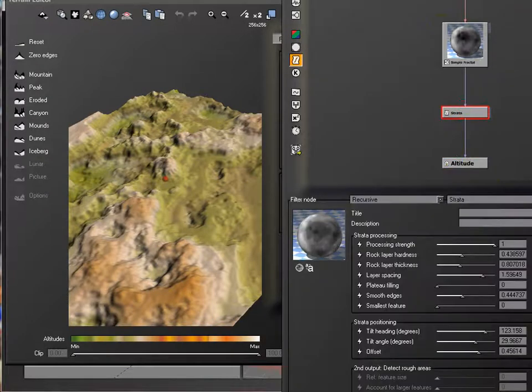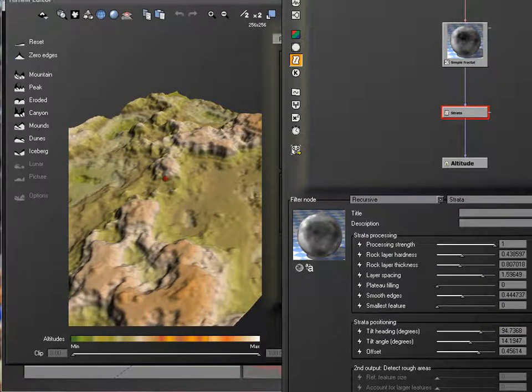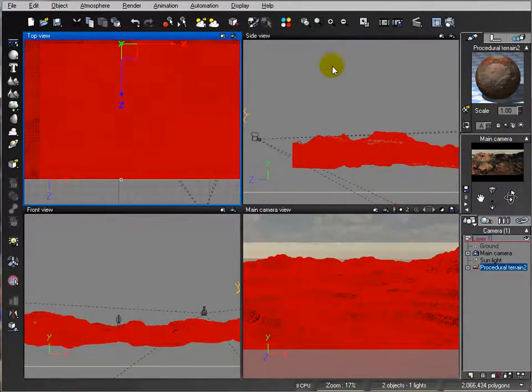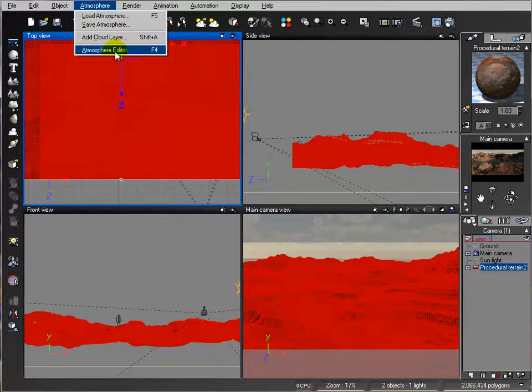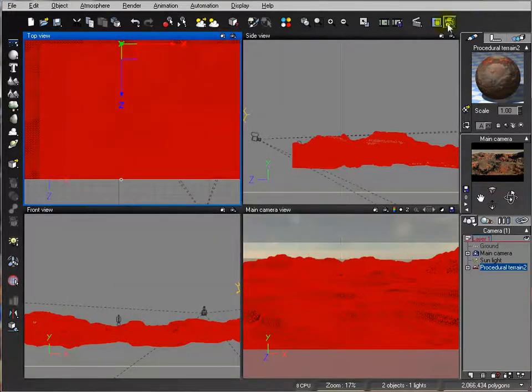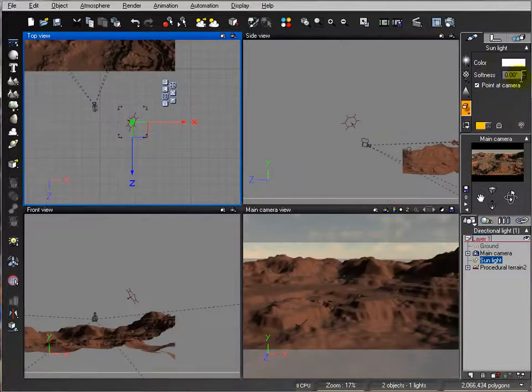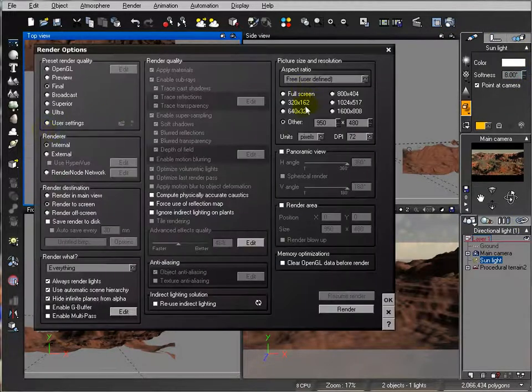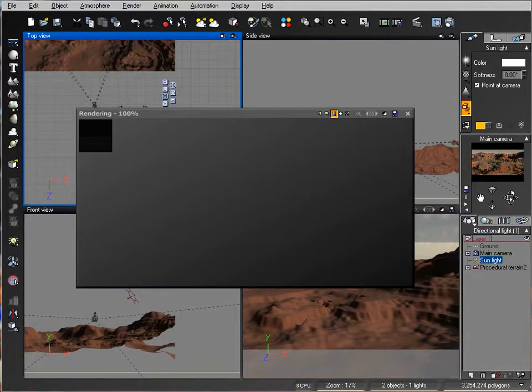Also, you know what, the angle is maybe a little bit too much. So we'll go inside, we'll go to our strata filter, and right here, angle in tilting, I actually want to decrease. Maybe it was a little bit too much on an angle. So let's click OK. Now we go to the atmosphere editor and reduce cover for our clouds. Okay. And we can just slightly increase softness for our sun. Let me reduce the size a little bit, so we'll render faster. I think we'll render for this image.